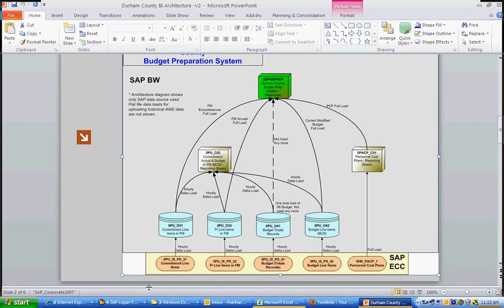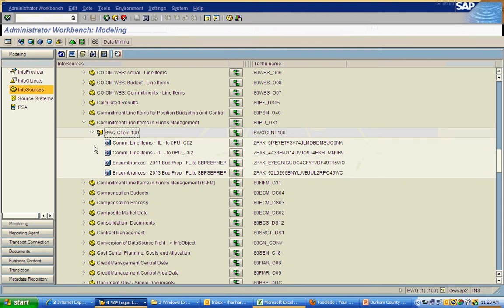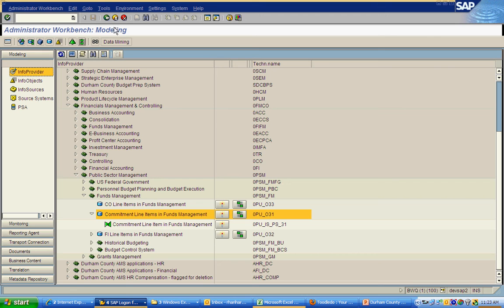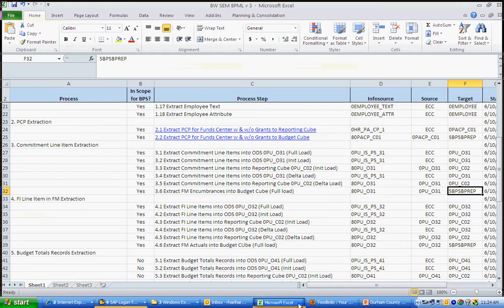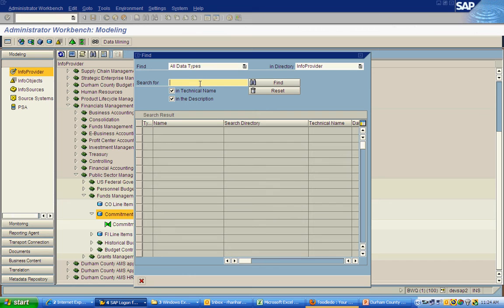One of the most important things whenever you load data into the budget cube is that in the admin workbench, you go to the info provider and select the name of your info provider, which in this case is a transactional cube, SBPSB prep. What is a transactional cube? It's an info cube which can store records both in planning mode and loading mode. Planning mode means data can get into this cube from the BPS front end, or it can be loaded from the back end, from the BW admin workbench.